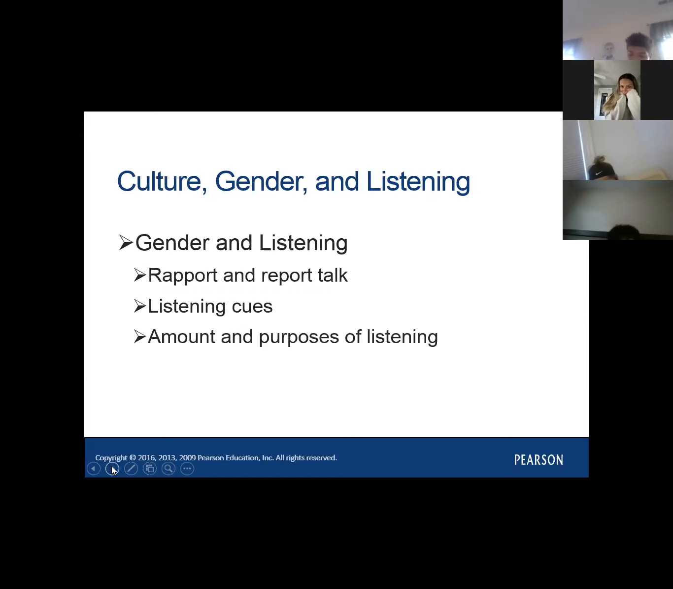Rapport and report talk, same basic deal. Listening cues, we talked about it. And the purpose is the amount of listening you do and the purpose of the listening you do. You want to be aware of that. That's actually across the board. You always want to be aware of why you're listening to somebody. Sometimes you listen because they're a friend. Sometimes you listen because you're stuck because it's class. You've got to do it.